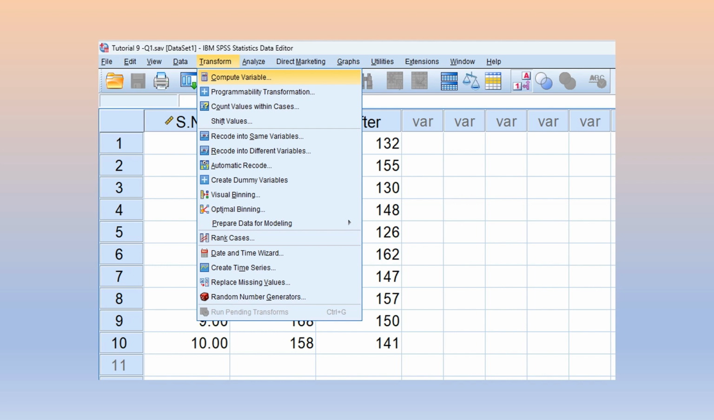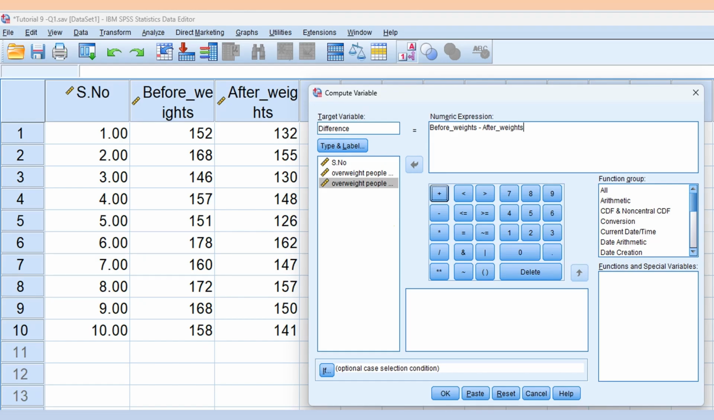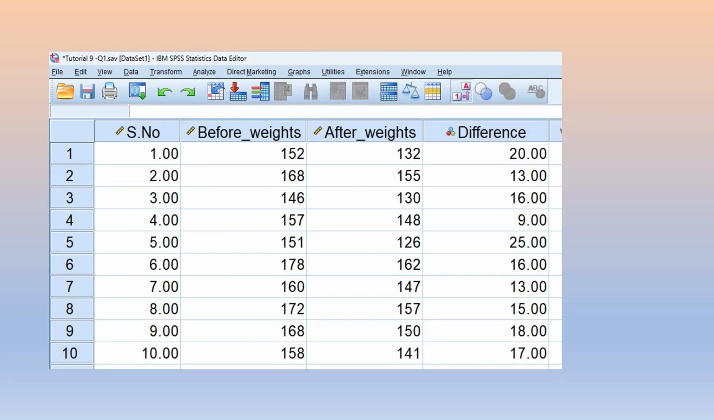The first step, we compute the difference variable. Go to Transform, Compute Variable. In the Compute Variable window, first we move the weight before and press the minus sign, and then move the after weight. The target variable name is differences. Press OK button. In this dataset, our third difference variable shows.